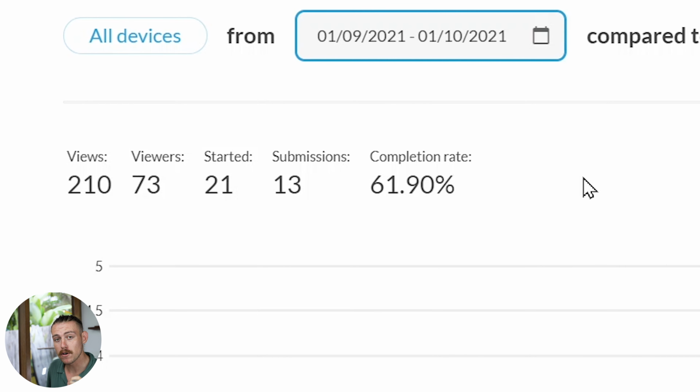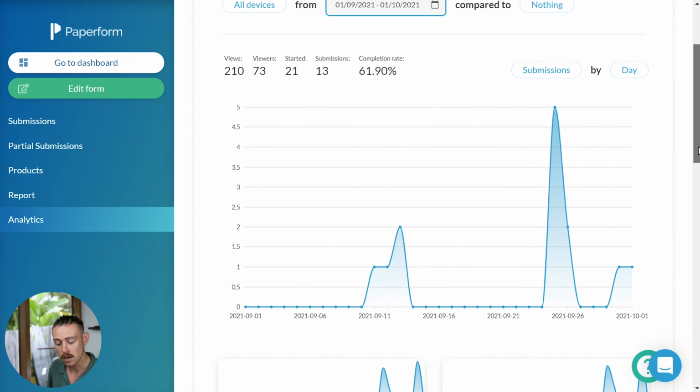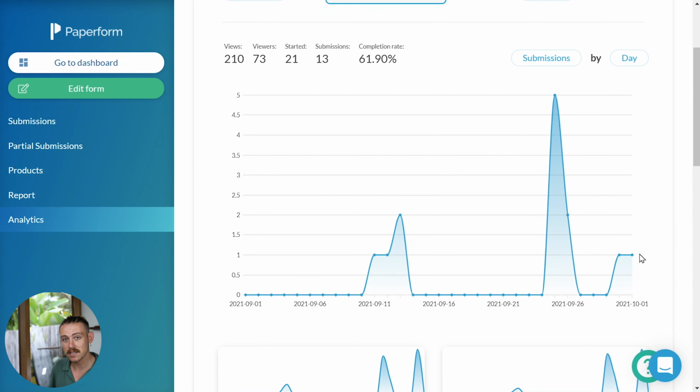An overview of those statistics is shown here, and it will tell us the number of views as well as unique viewers, the amount of people that started submitting the form, as well as the number of those that successfully completed the form, and the completion rate. Below that, we will see a graph that visualizes this data. By default, it's set up to show the submissions you've received each day, but you can filter that to get whatever matters to you most.